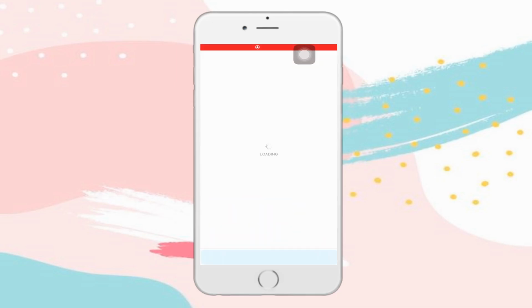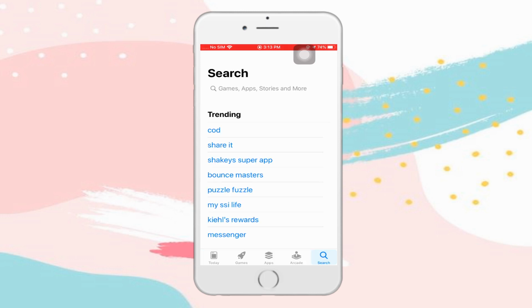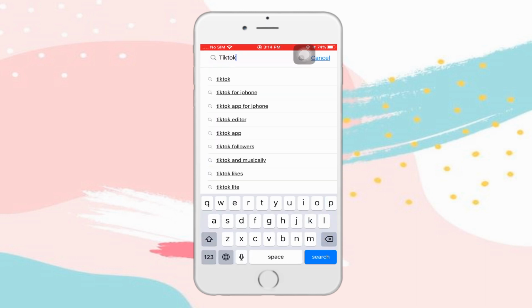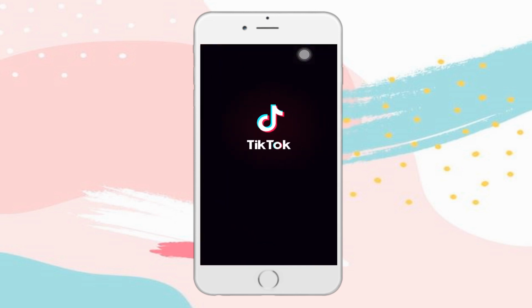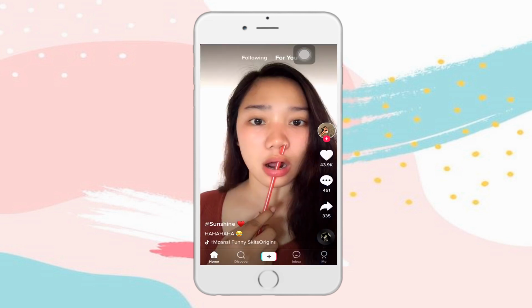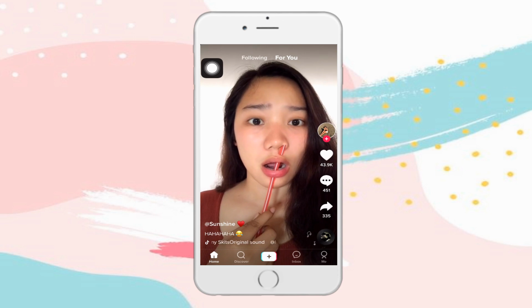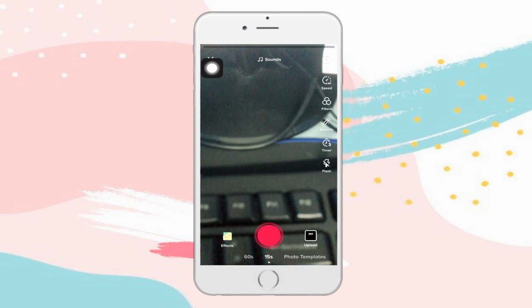Download and install the app from the App Store or Google Play Store, then launch it on your phone afterwards. Tap the plus sign icon on the screen and then choose a video file from your phone and then hit the next button.